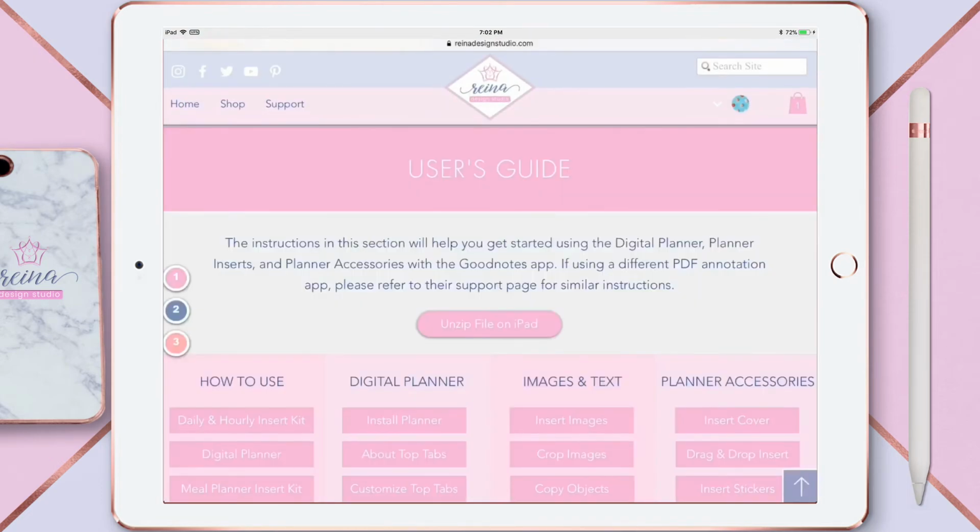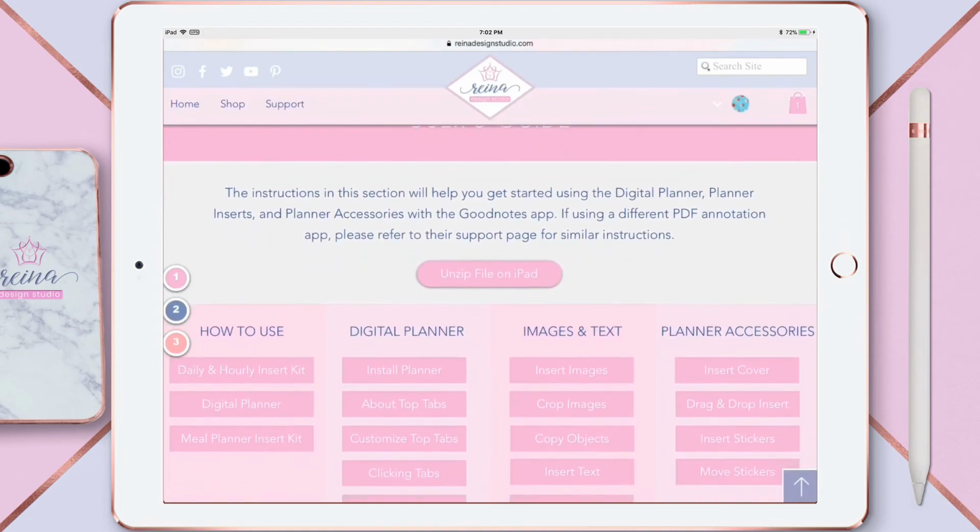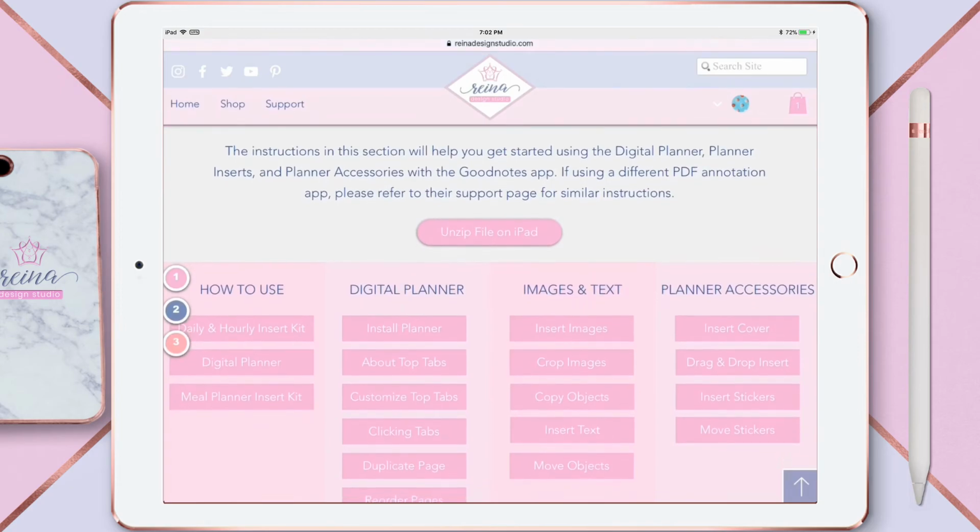The Quick Start Guide has a user's guide where you can learn much more about using the digital planner and accessories. You're now ready to start having fun and planning.